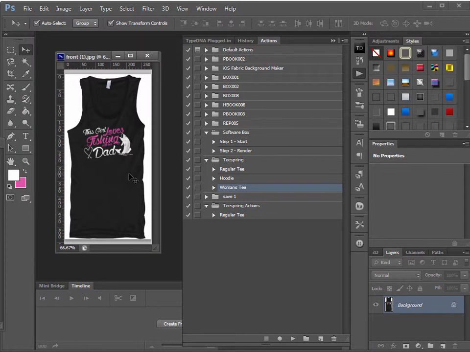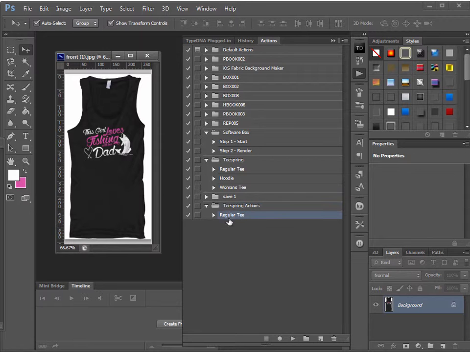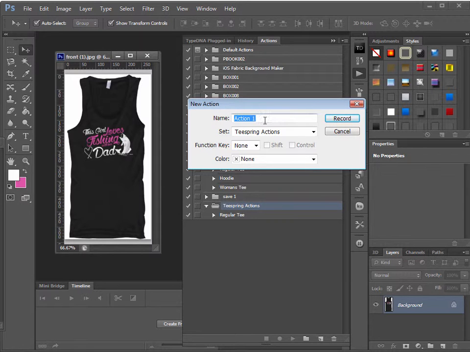And so the way you do it is you come in here and you have to create a new folder. So to create a new folder, you can create a folder like that. I called it Teespring Actions. Then inside the folder, you want to create a new action. So you hit this new action button, and I'll just call it tank top, and I'll record. As soon as I hit record, Photoshop is recording what I'm doing.